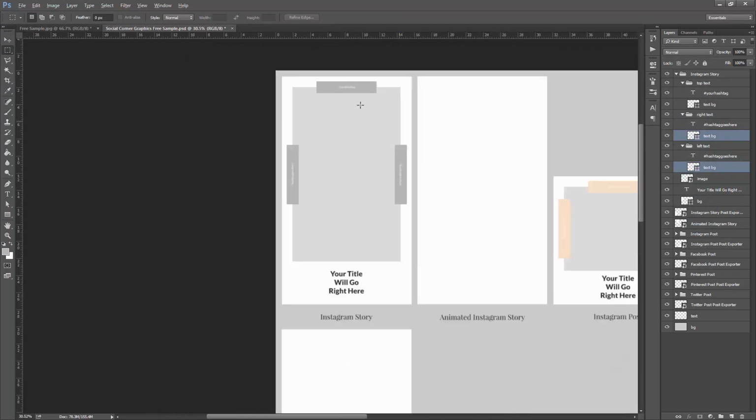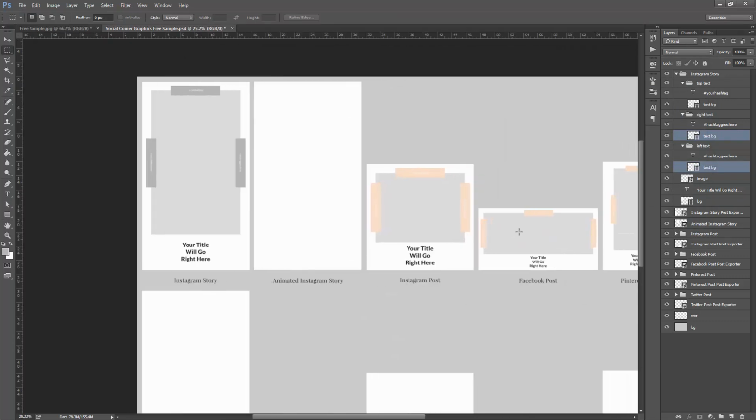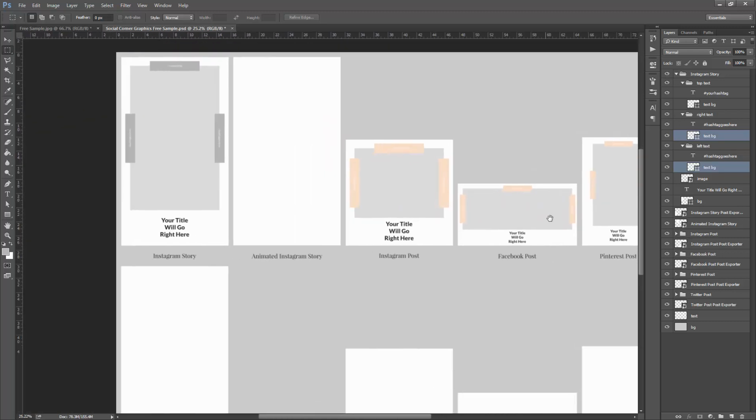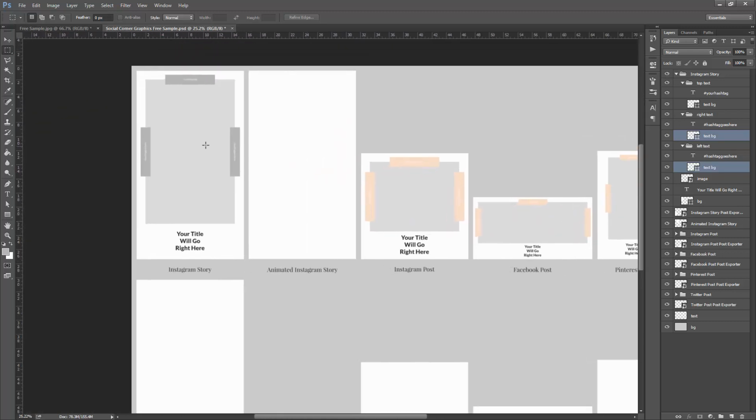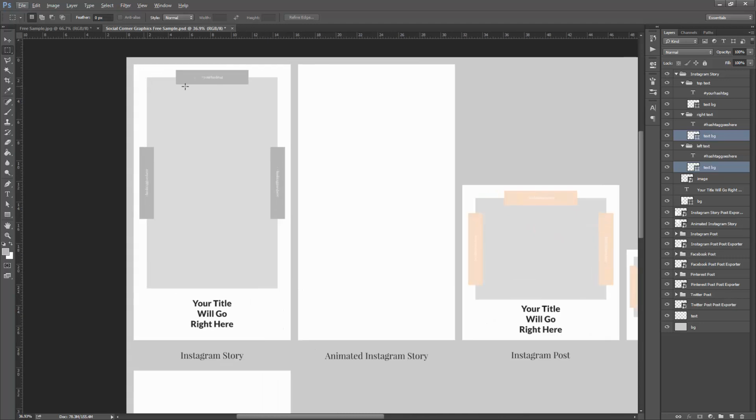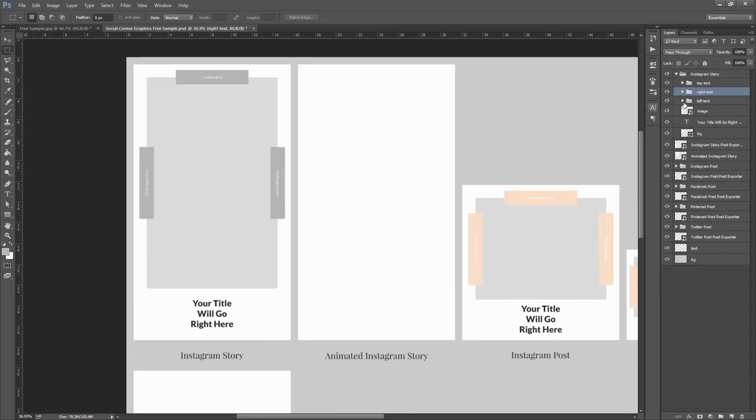You can do that for all of them, so for Instagram post and Facebook post and so on, if you want to edit all of them in the same way. Now let's move on and add an image. Let me quickly close these folders.